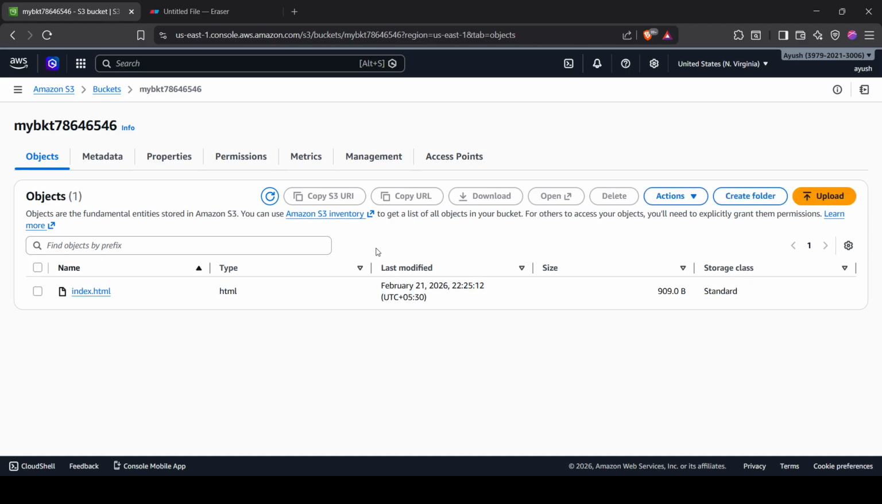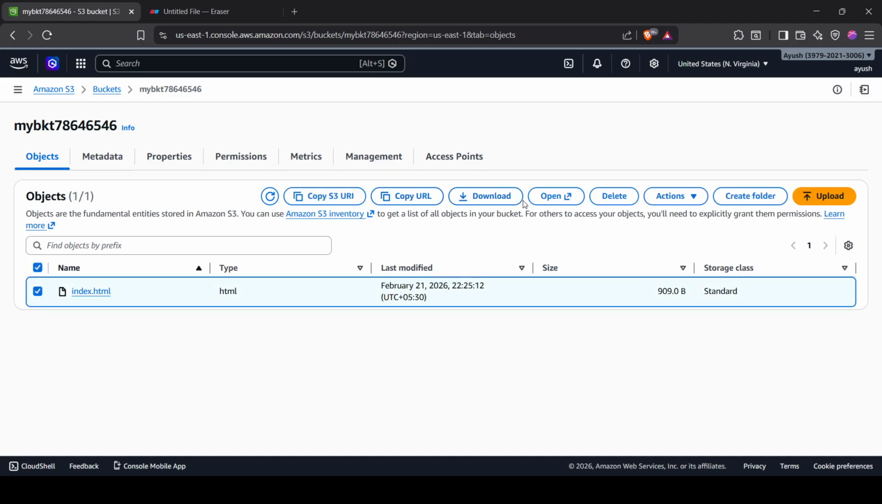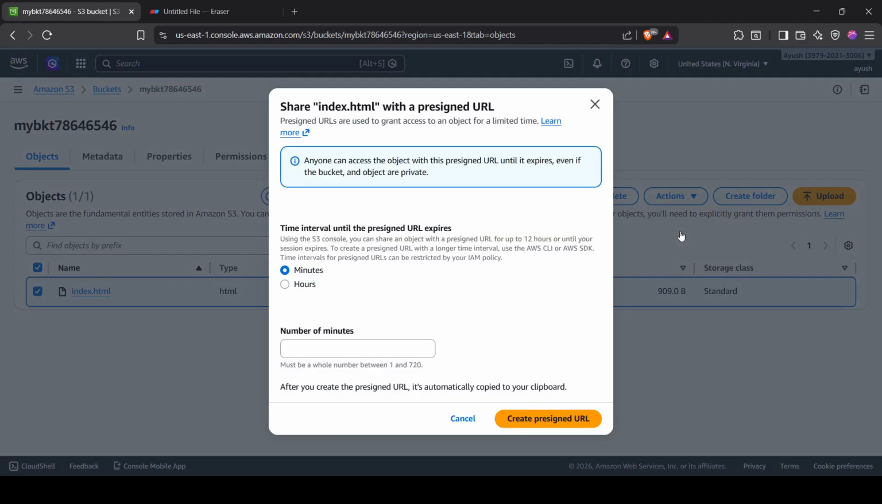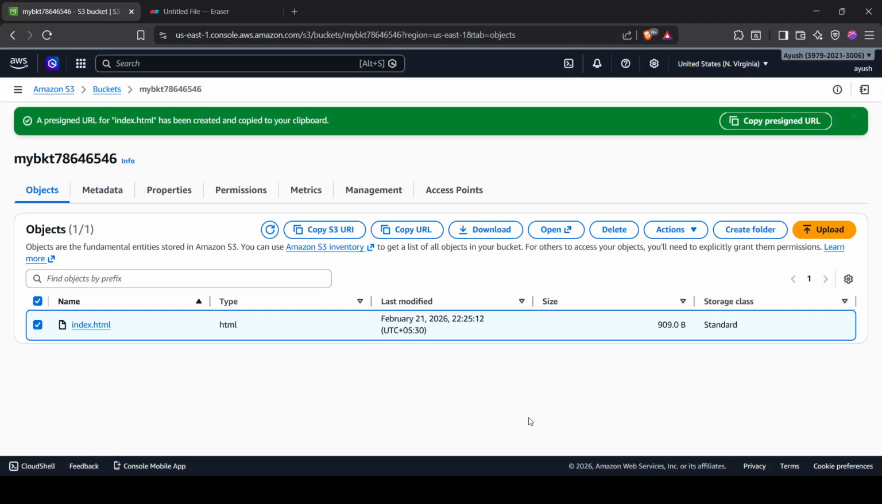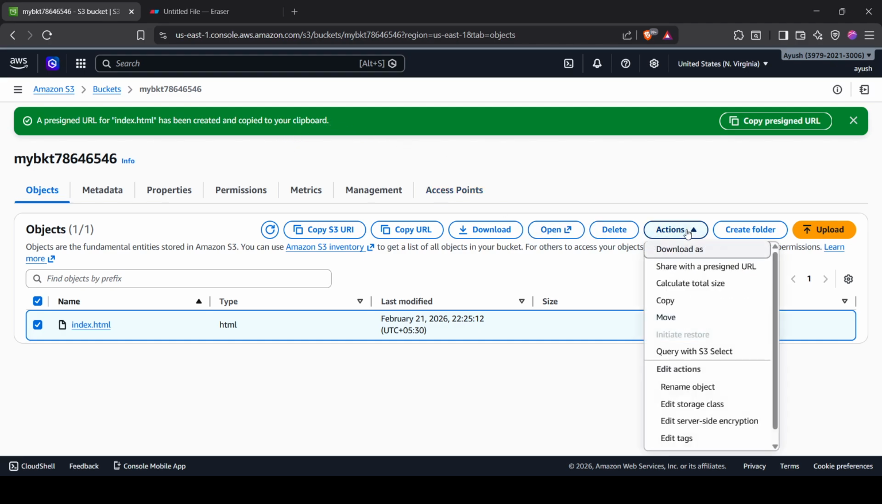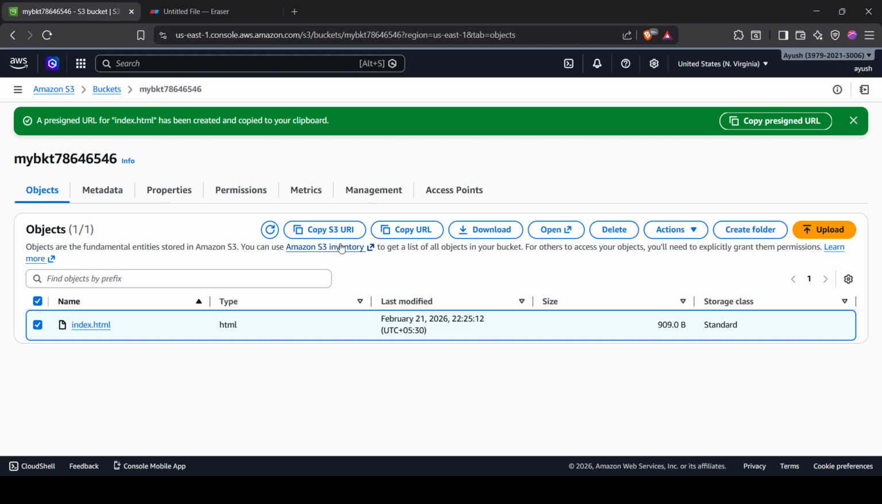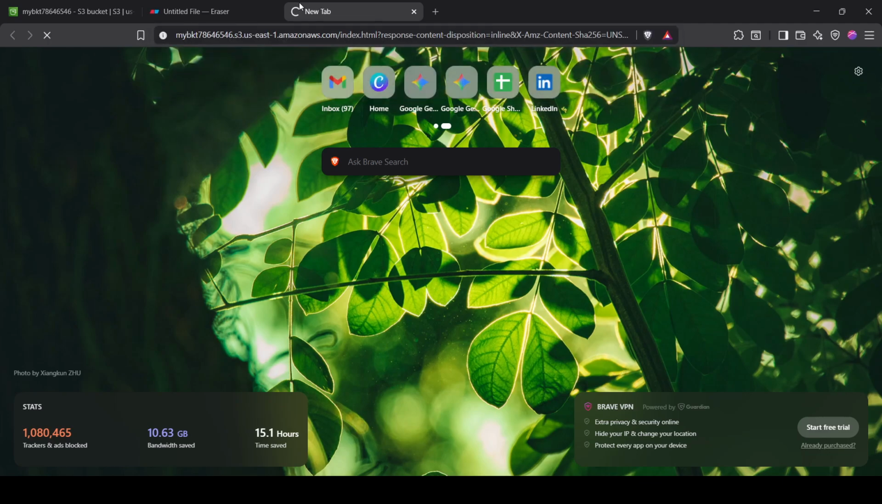Let's close it and just select this file, and you will see somewhere the option to share with a pre-signed URL. Go to actions and click on this button, and set for how many minutes you want this file to be active. I will give 2 minutes for now, and create a pre-signed URL. The URL has been created and copied to your clipboard. So if I click OK, it's copied to my clipboard.